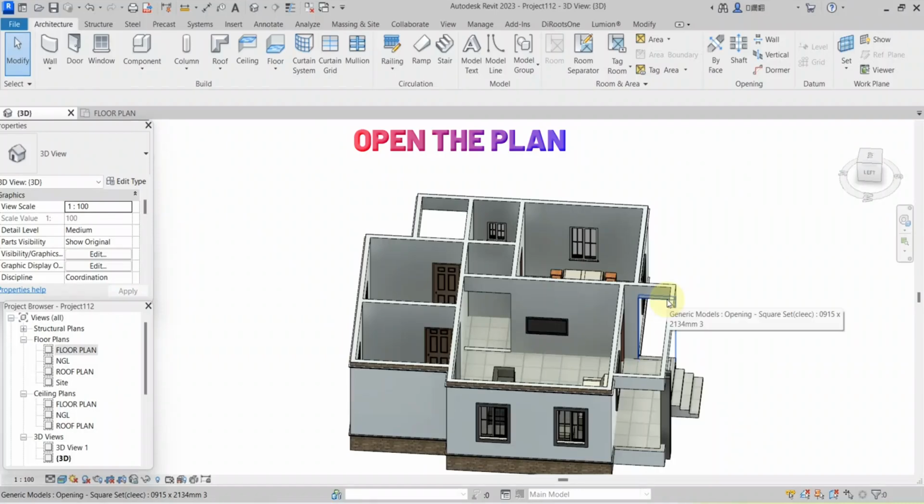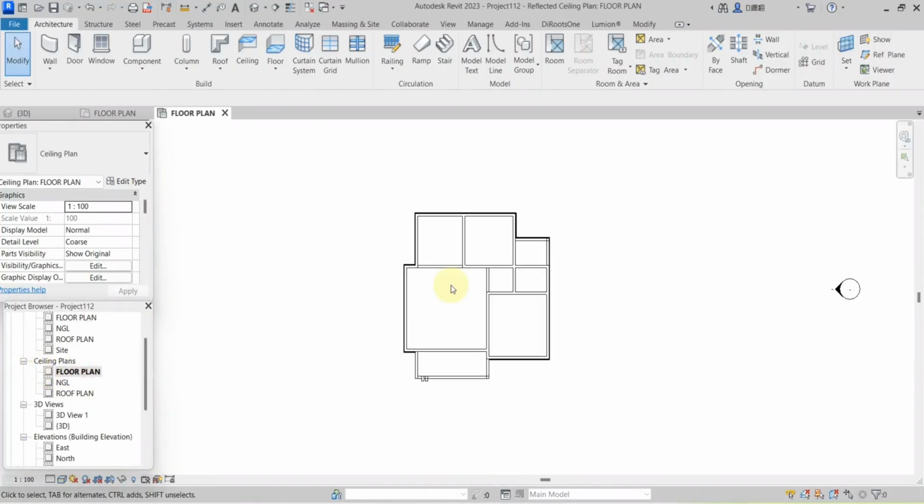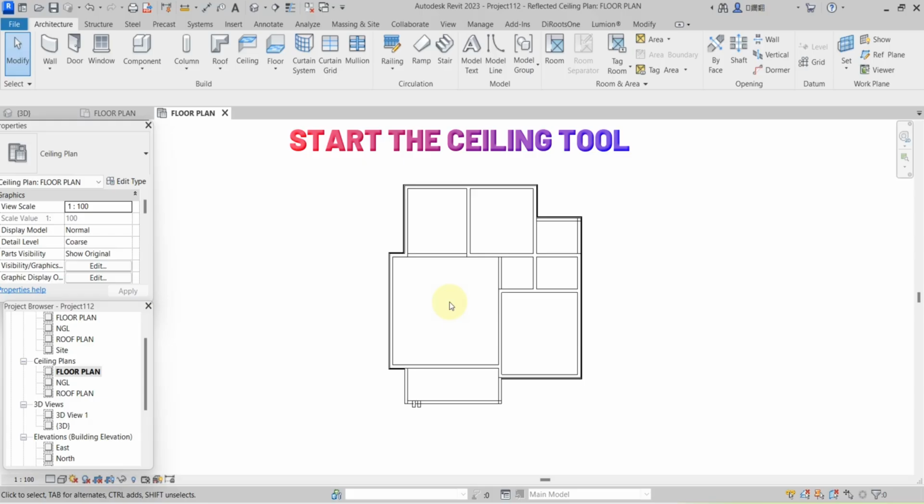Step 1. Open the plan. Head over to the project browser. Open the ceiling floor plan. Let's begin by opening the floor plan where you want to create the ceiling. Since ceilings are associated with rooms, make sure your walls are already in place and the room is properly enclosed before creating the ceiling.